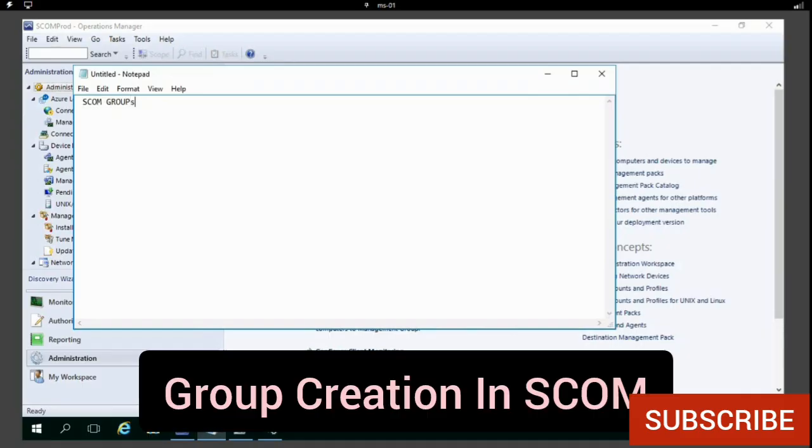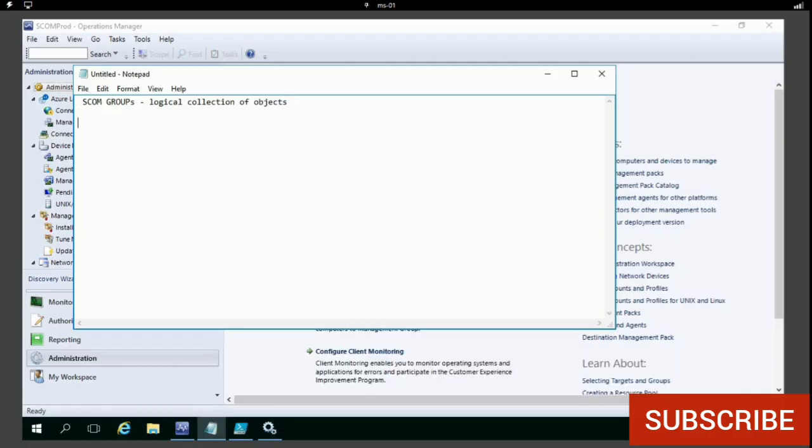So first, what is a SCOM group? A SCOM group is nothing but a logical collection of objects. Okay, so for example, in your environment you have both 2016 and 2012 servers. You want to make a separate category for each of those, then you can take help of a SCOM group. With the help of a SCOM group you can create a separate group for 2016 and 2012. Just for example I am saying. Likewise you can do grouping of any kind of object whatever you want.